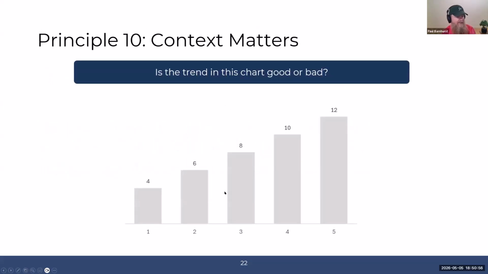And the last one is context matters. If I was to ask you, is the trend in this chart good or bad? Could you tell me?